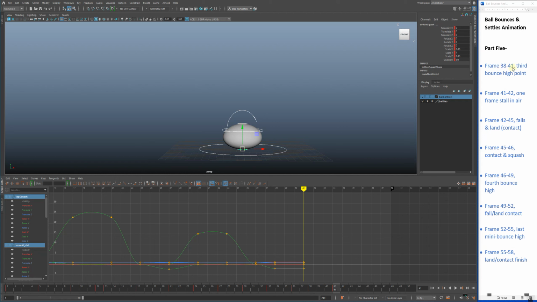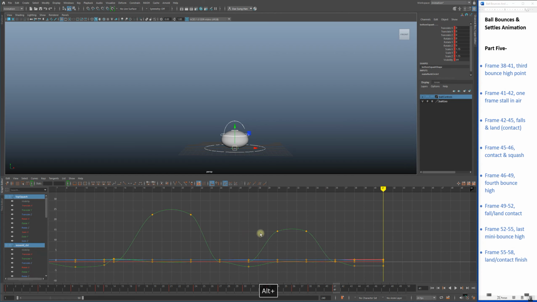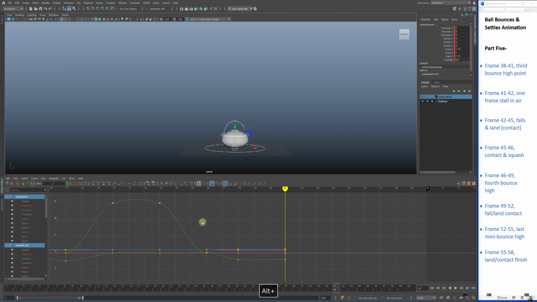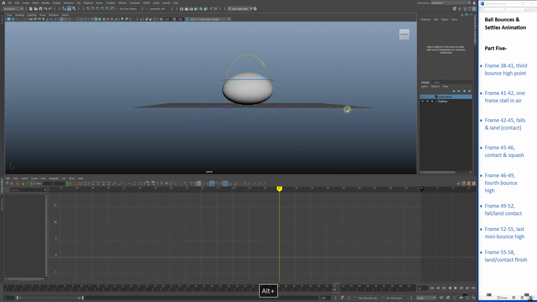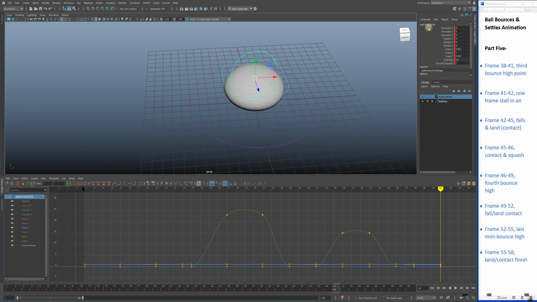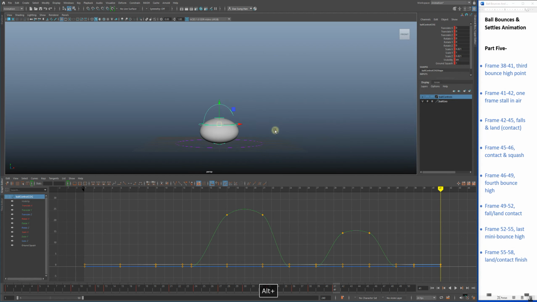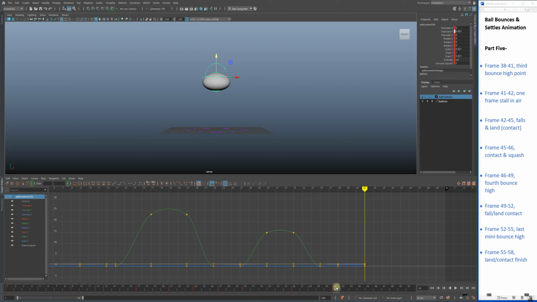And so it's my third bounce. Okay, here are the highs of my previous bounces. Now it's the third bounce, high. I'm gonna deselect everything and just grab my ball control COG. I'm gonna pull it up, around 8 here. Okay, that's on frame 41. Hit S. There you have it.